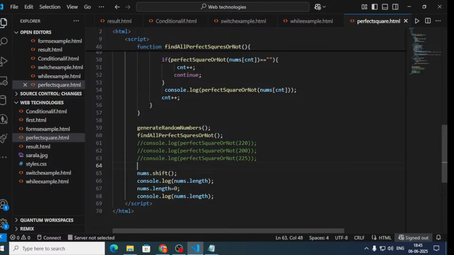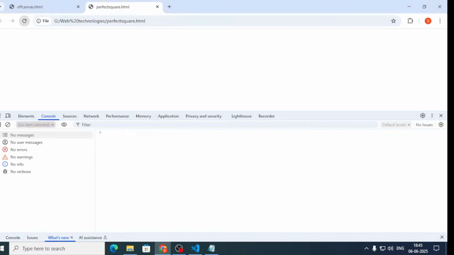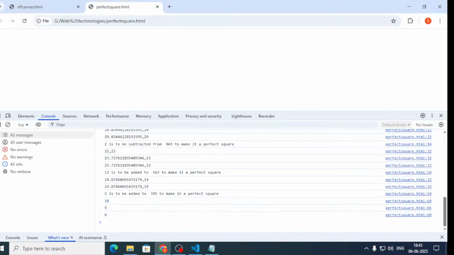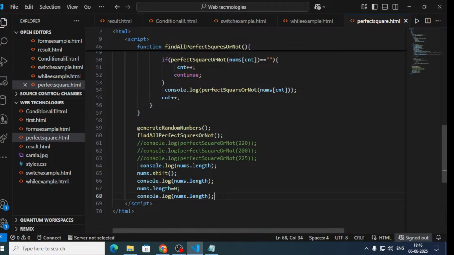Suppose you don't go with the shift, just try to print without shifting anything. The length is going to be shown like 10, but here it is 9 and here it is 0. So arrays are going to be dynamic in nature as far as JavaScript is concerned. With JavaScript, arrays are more and more dynamic. You can add more data to that, you can remove some of the elements from that, so the size is going to be reducing. You can remove all the elements from that. So when you put length equal to 0, it is going to remove all the things.